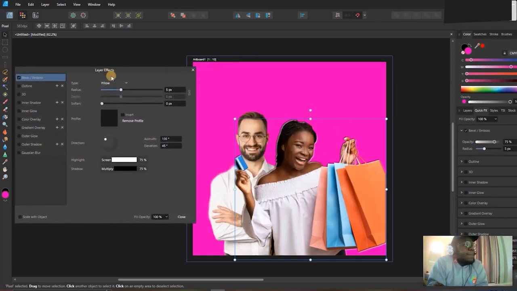This bevel, they mostly use it when you're trying to create a 3D design, a 3D thing of maybe a furniture or something. You can always use it just to give it more flesh. That's what it does. So yeah, you can see this. So that's for bevel. Then we now have the outline.